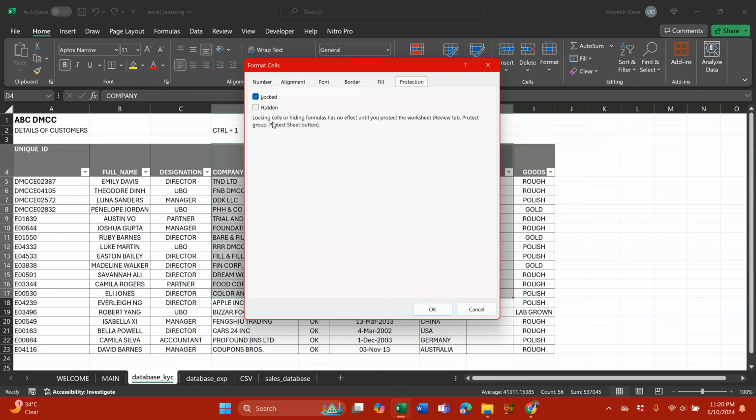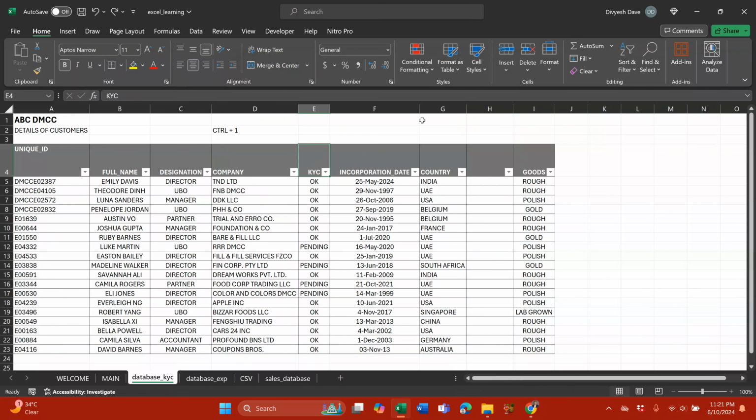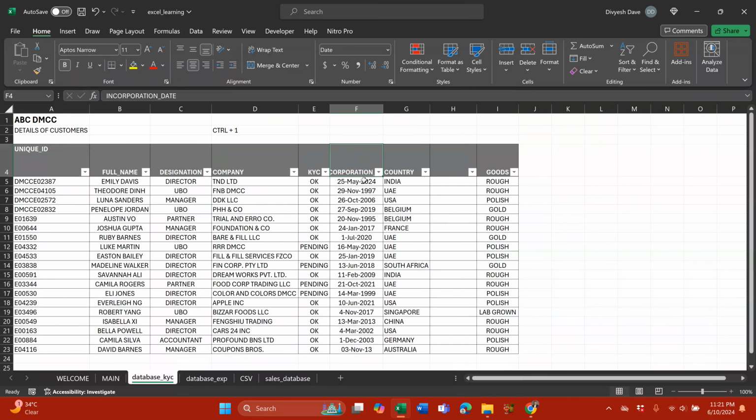Then you can lock the cell so no one can change it. But that feature we will check later. Now, this part is very important, the alignment. Let's say you have this database. Here, you need to find one important thing. Let's say you have merged it.